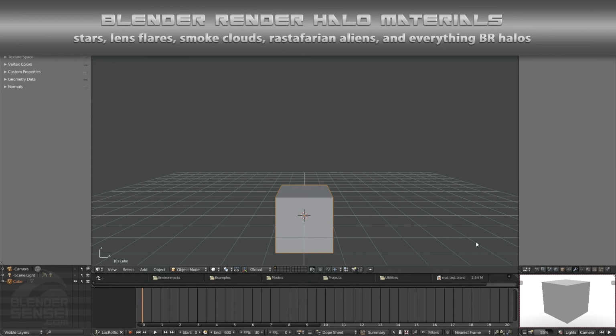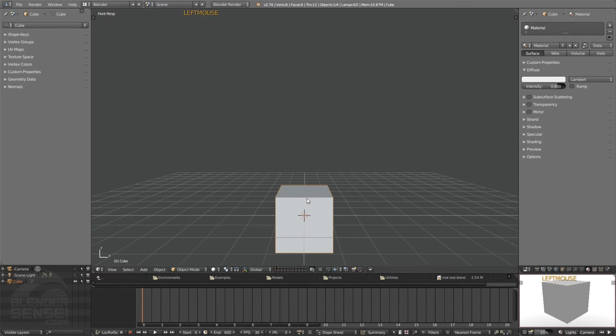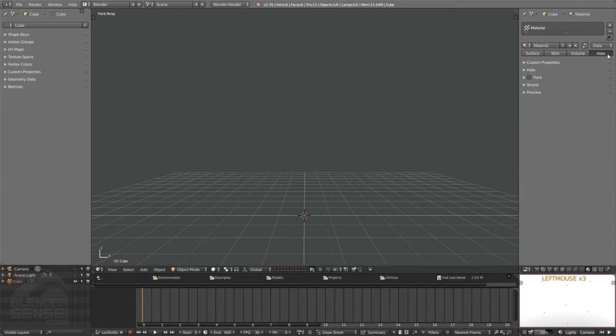Okay, with our cube selected, if we come over to our Properties panel and click the Material tab, we can go ahead and press New to give this cube a new material. So in the past few videos, we've been discussing all of the basic Blender render material types here, which there are four: surface, which is the default sort of main workhorse. Then we have the wire option, volume option, and finally we can set our material to the type of halo.